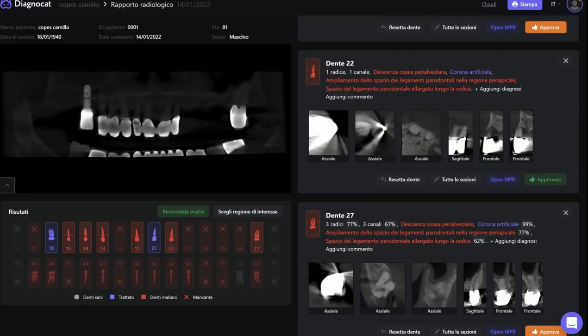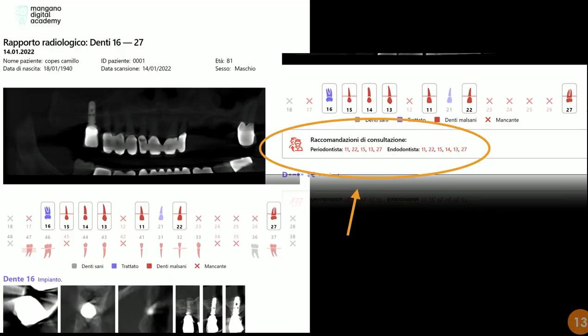And the software also gives you some suggestion about the possible kind of intervention. For example, you need to treat this tooth endodontically because there's a lesion, or you need to open a flap and treat this periodontal lesion because there's a bone defect here and there. It's really something that is very helpful, and it's called assisted diagnosis.